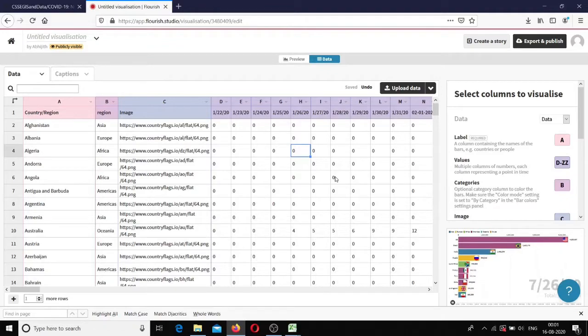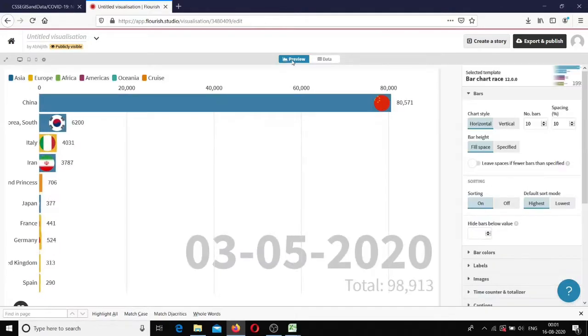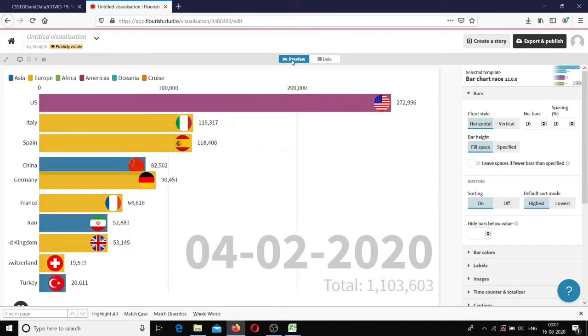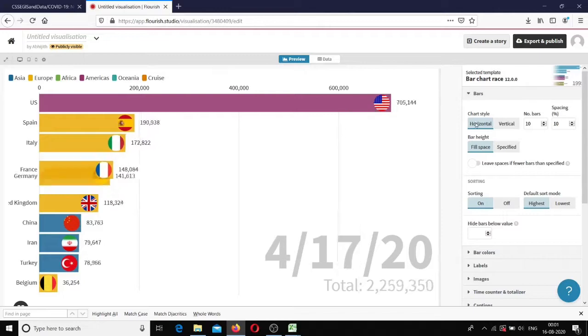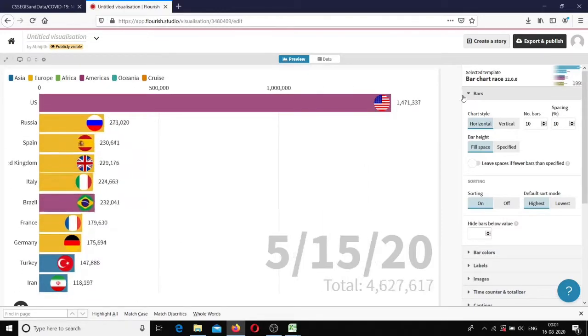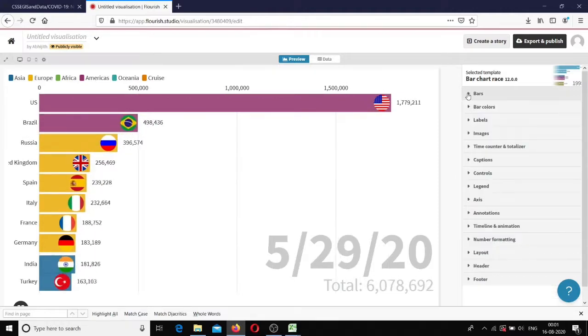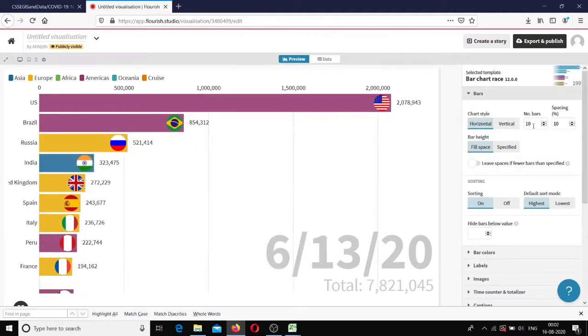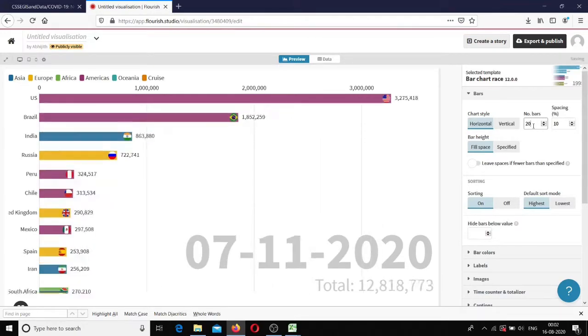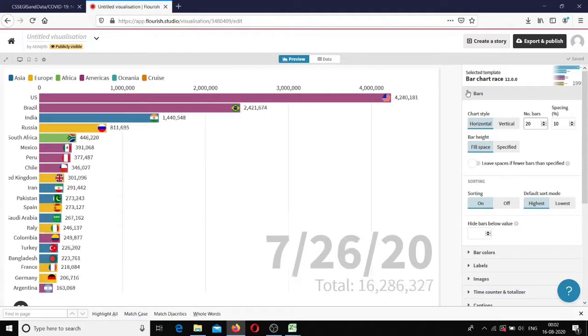So once the entire editing is done, the race chart is already created. You can see the preview here. After this we can make a lot of changes in this race chart. We can increase or decrease the number of bars. I am putting 20 bars.